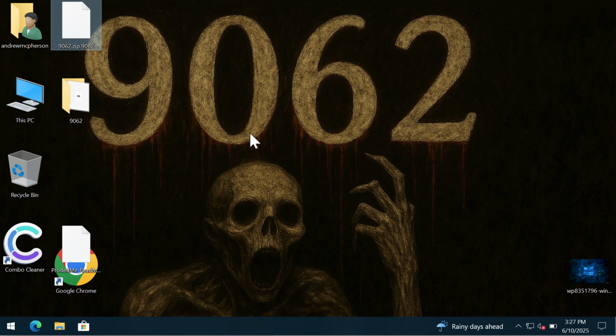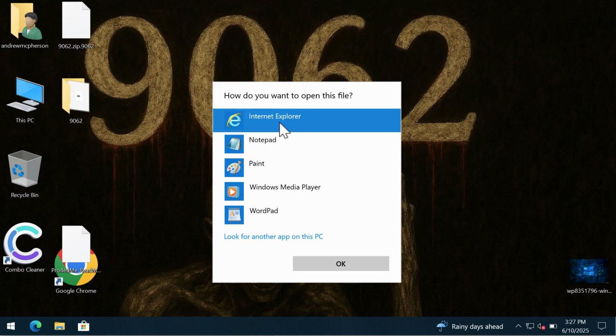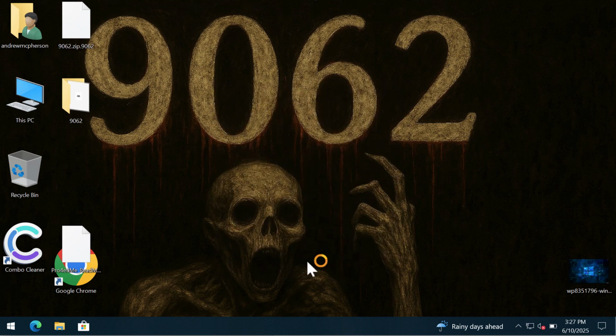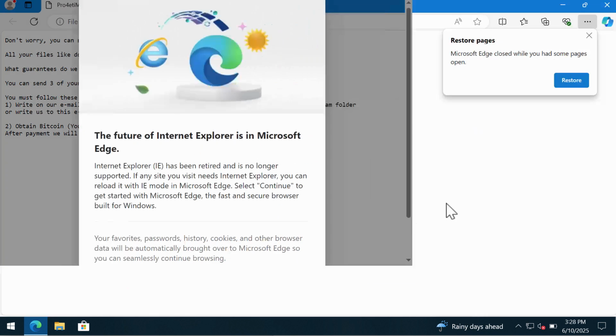It also changes the desktop background into this one. It tells the victims that they need to pay a special ransom, supposedly for file restoration. Paying the ransom is not a good idea. Don't waste your money and don't pay the ransom either. By the way, the ransom note is presented as an HTML file.